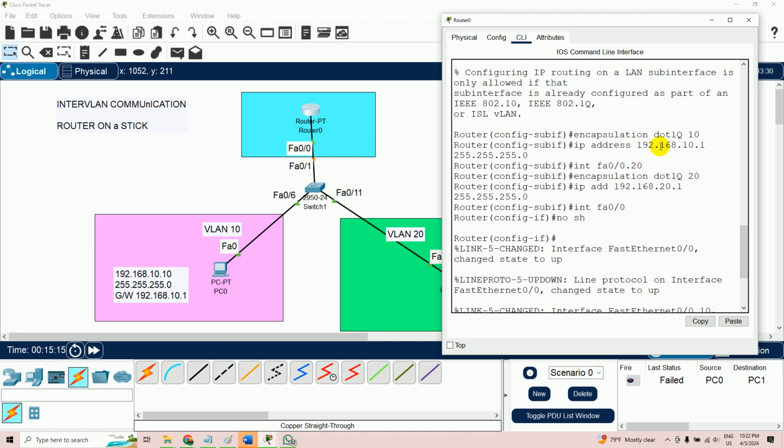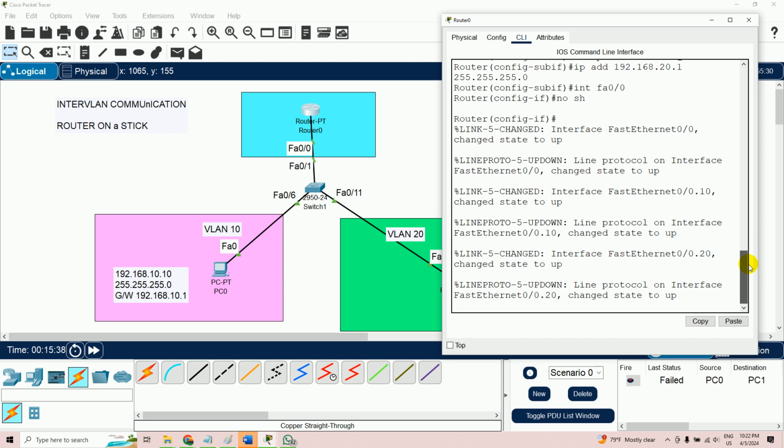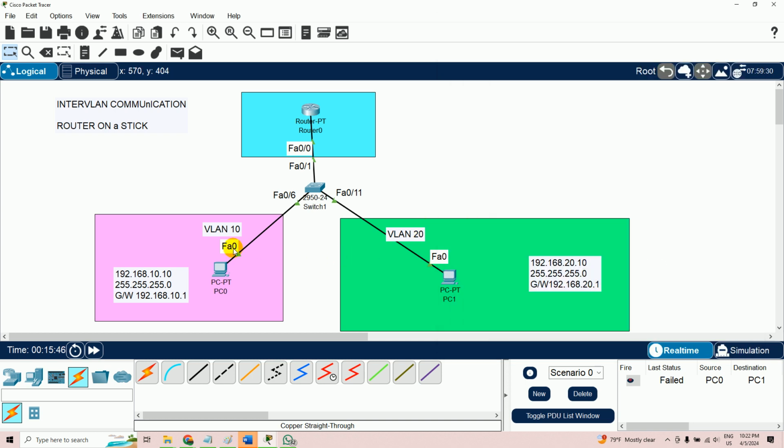Okay, so 192.168.10.1 is the gateway for VLAN 10, and this 20.1 is the default gateway for VLAN 20. However, there is only one physical interface. We have split it and created the sub-interfaces. So once you are done, and once you make the FA0/0 interface up, then you try the pinging from PC0 to PC1.